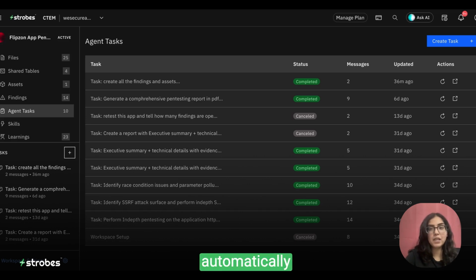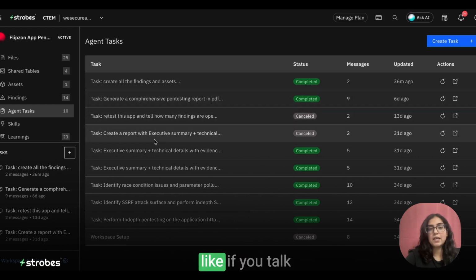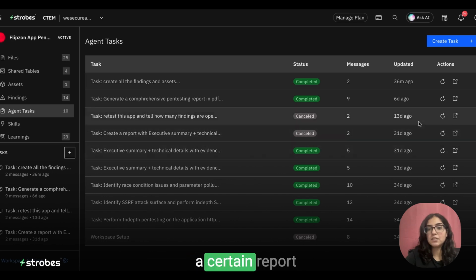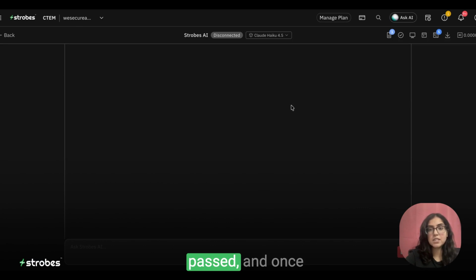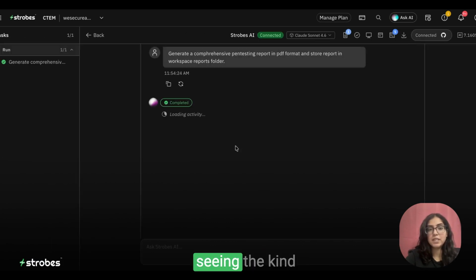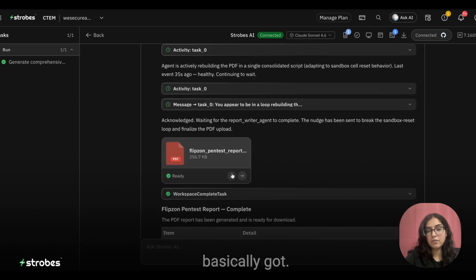It will automatically be scheduled and they will be running one after the other until you complete the entire assessment. In the end, of course, it's going to be producing the desired results for you. You can open a certain task, like generating a certain report, where a certain command is passed, and once this has been run, you will see the kind of activity that was performed and the kind of results that we basically got.